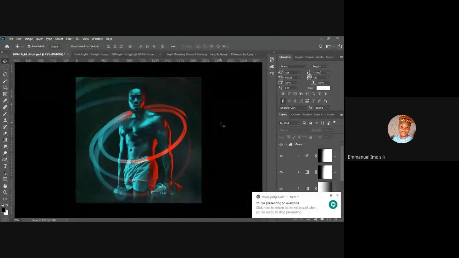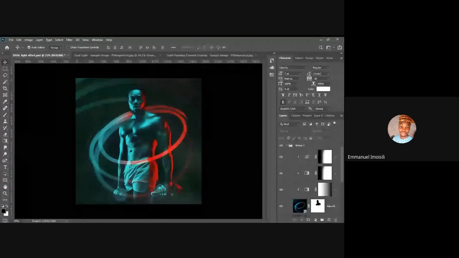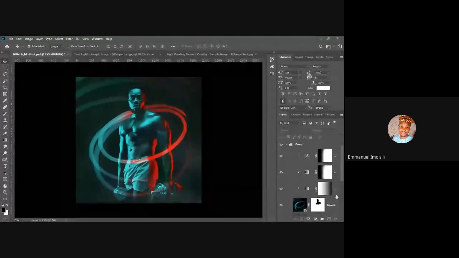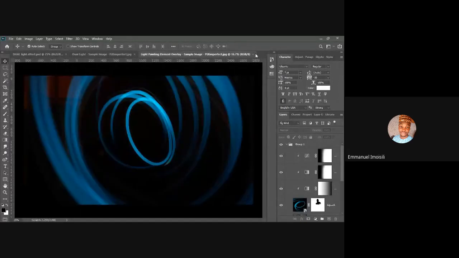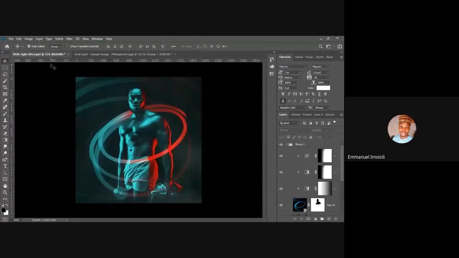So I said I was going to show some tips and little bits of tricks when it comes to Photoshop. You can get rid of anything at all, anything you can imagine. You can get rid of it using Photoshop. So now let's close this so that I can bring some things now.